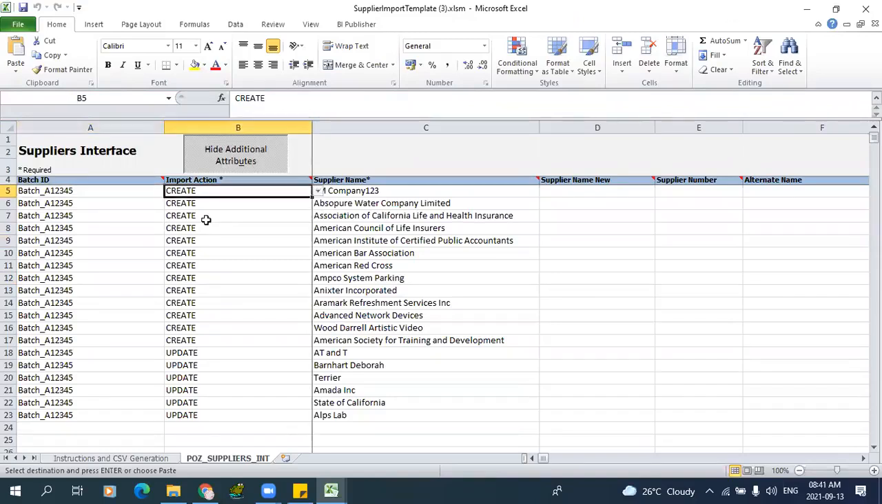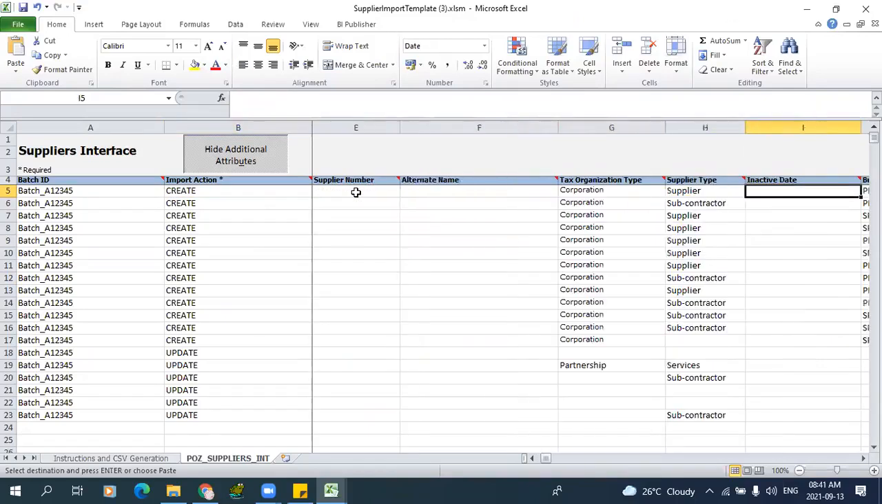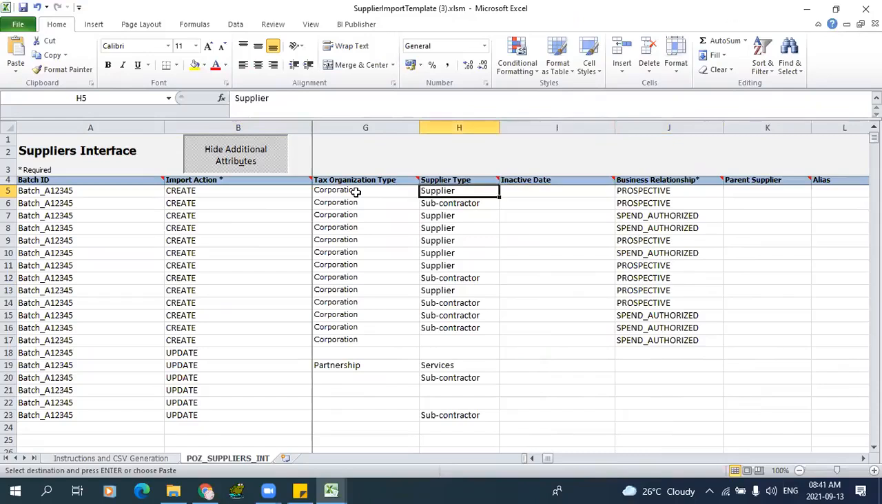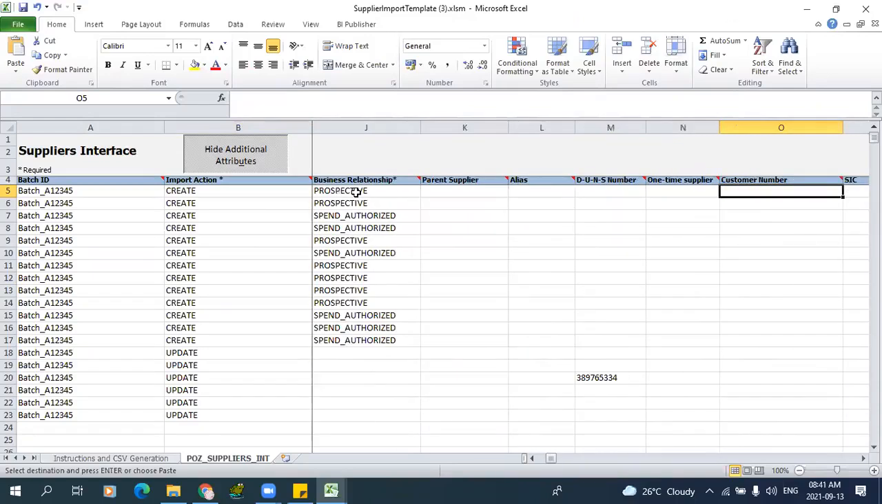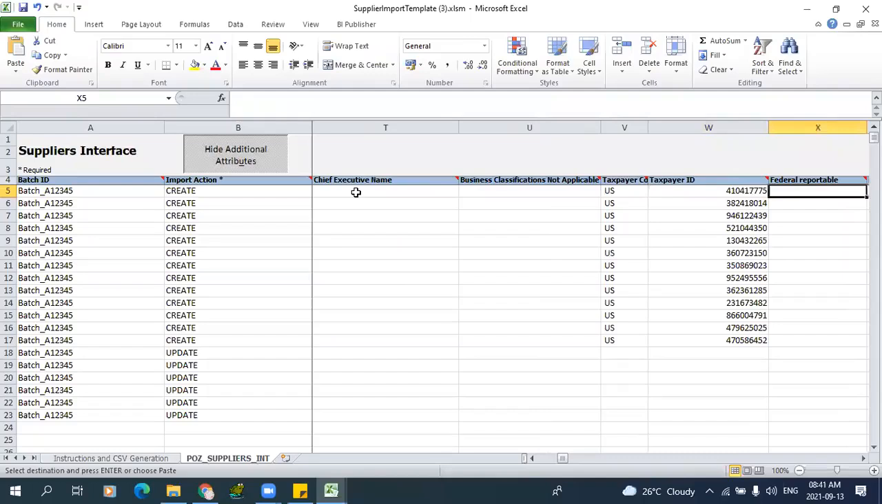Batch ID is not required, you can keep it blank. Import action: create or update, whichever you want, you can use. This is supplier name, tax organization type, supplier type, business relationship, and so on. You can get the information from here.